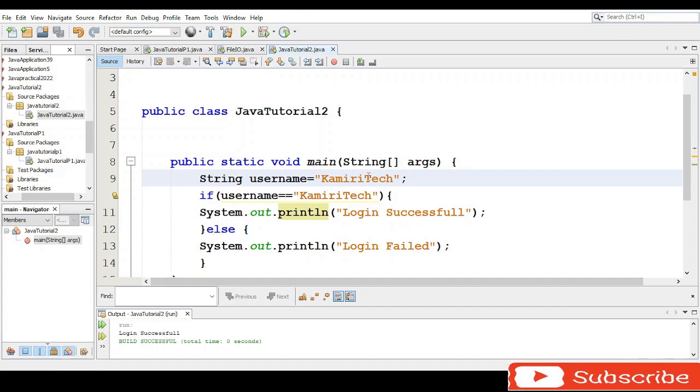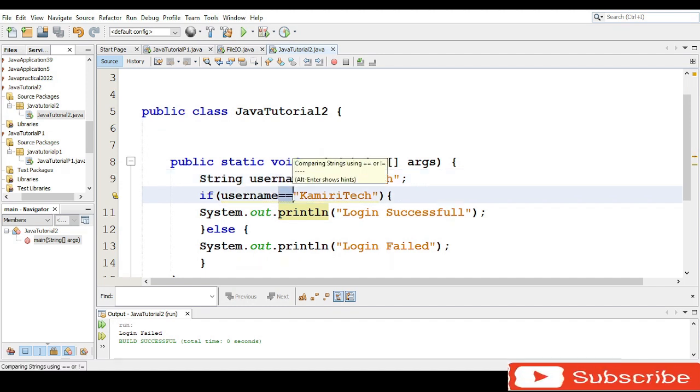But we say that Java is case sensitive. So if I change this T from uppercase to lowercase like that one, and then I run it again, it will tell me that login failed because the two do not match. What about situations in which now we want the user to input from the keyboard? I want you to observe two situations here. Here we are using two equal signs.